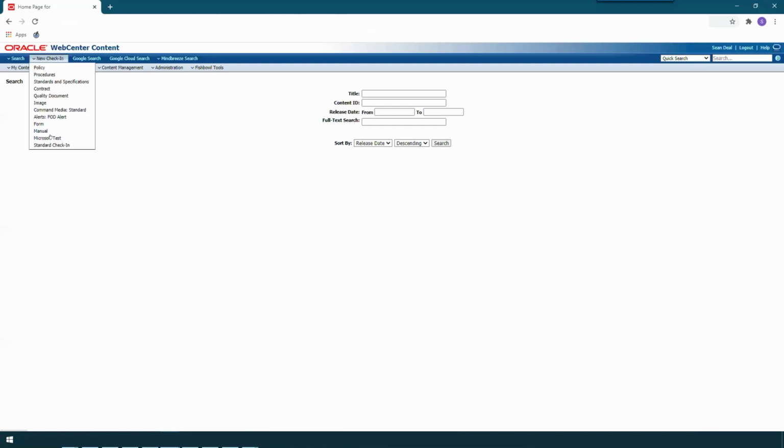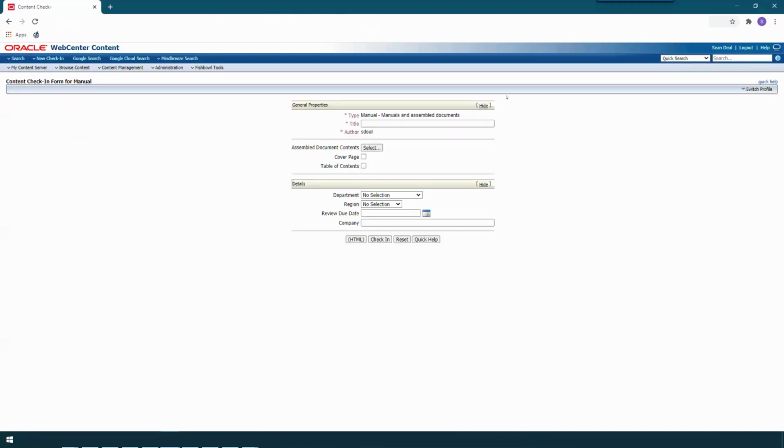manual. This manual profile is set up with the component to be an assembled document. And as you can see, the place where you normally would have the primary file and alternate file has been replaced with these settings for creating an assembled document.